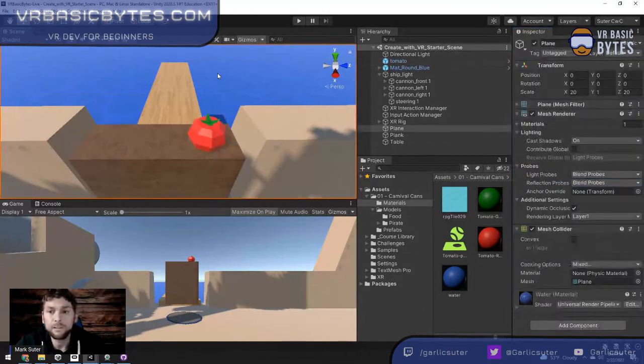Oddly enough, the plane down here has a mesh collider, which means the tomatoes are literally going to roll across the surface of the water. We could add some polish to this, but for the sake of time, I'm not going to do that right now.